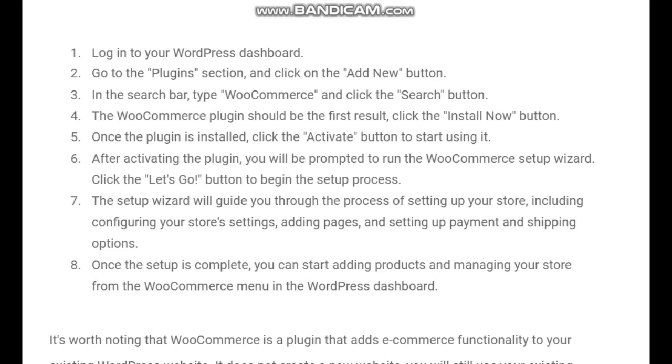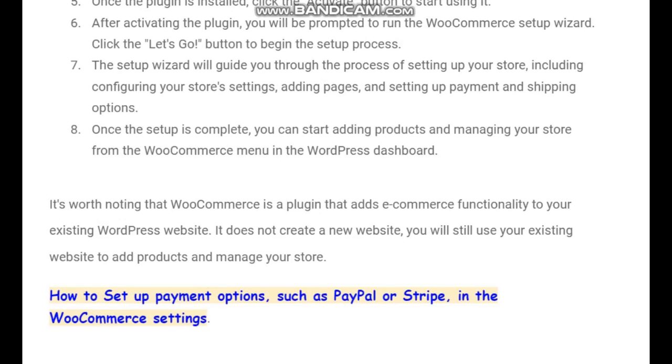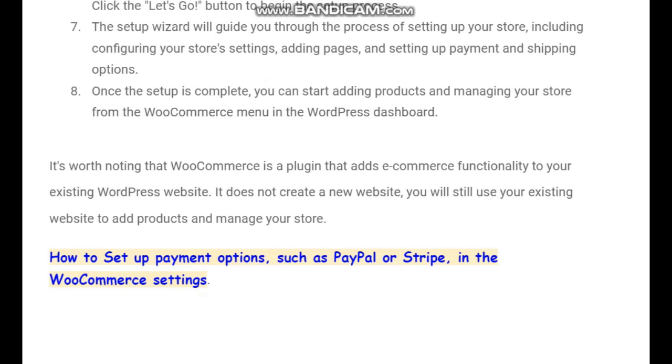WordPress dashboard. It's worth noting that WooCommerce is a plugin that adds e-commerce functionality to your existing WordPress website. It does not create a new website. You will still use your existing website to add products and manage your store.